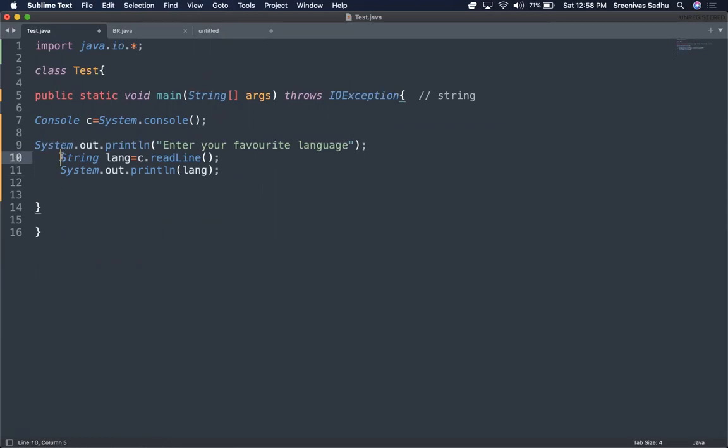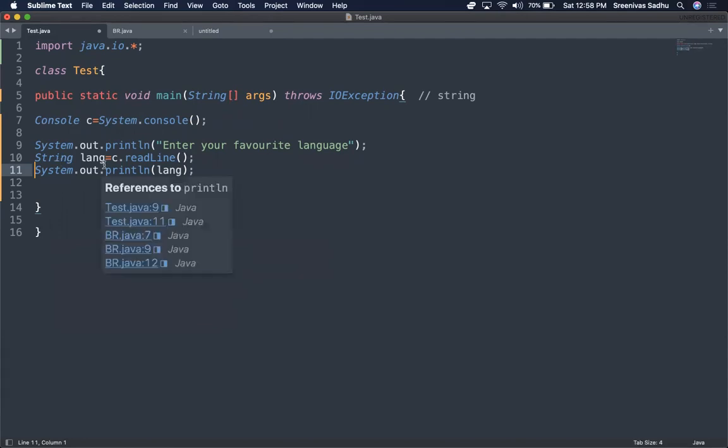System.console(), and I'm going to read your favorite language. I can read anything else also, that may be double values, integer values, etc. Anything can be read. Now I am asking the user to enter his or her favorite language, and whatever is entered, I am storing that into lang, because favorite language is a string. So I took a String lang, and whatever is entered, I put that in it.